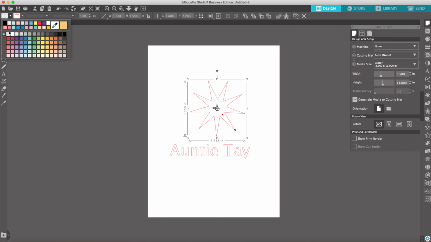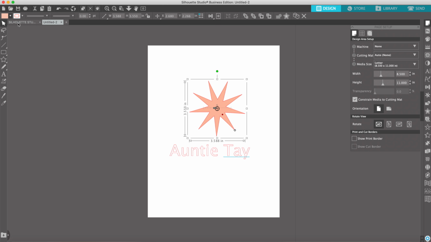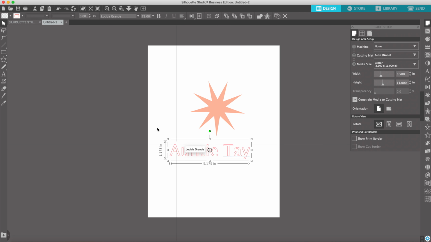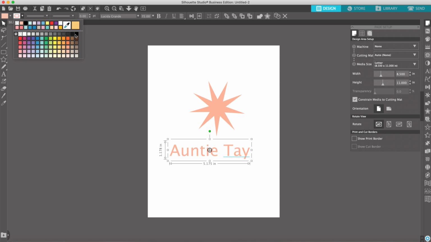So let's change it to a really pretty color. So this is its internal color and this is its cut line. So we're going to just turn it off. I like to turn them off for the most part and keep them solid on the inside. So I'm going to turn this one my lovely peachy color and turn off the outside. And I can turn this black if I want to.